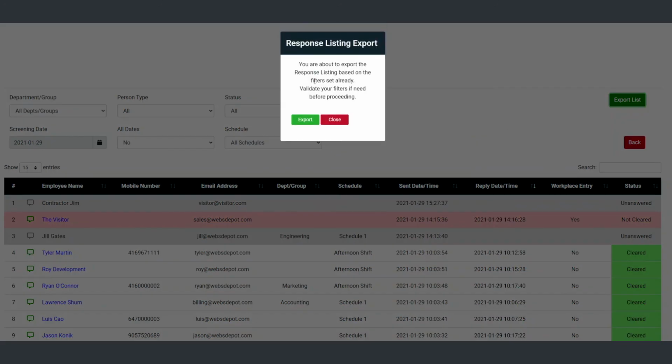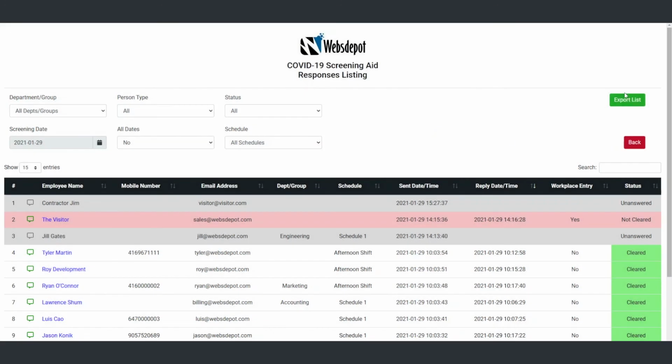Again, it gives you a little warning saying, hey, you're about to export your response listing data based on the filter set. So if you need to, validate that your filters are exactly how you want them. And when you hit export, it will automatically open up a CSV file in whatever is your local spreadsheet, most likely Excel for Microsoft. So hopefully that helps, and that was the last little feature request that we had a little while ago, and we thought we would implement that in this major release.